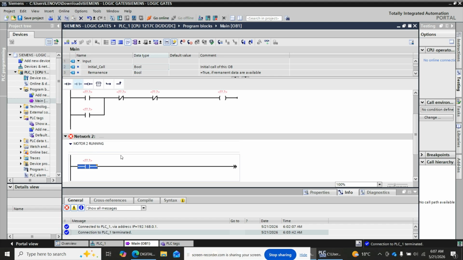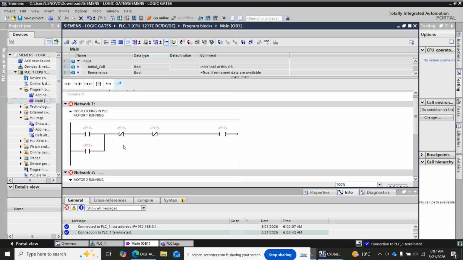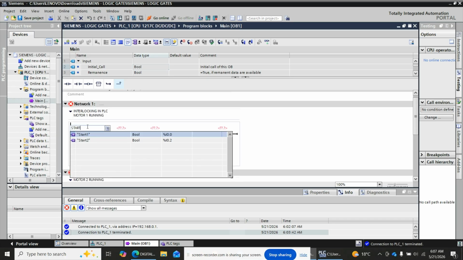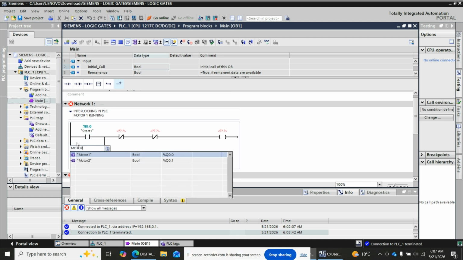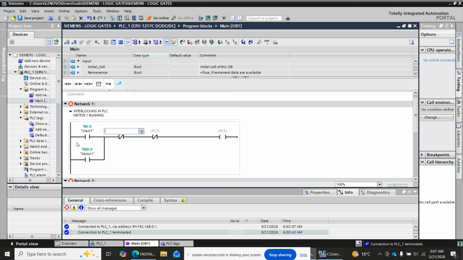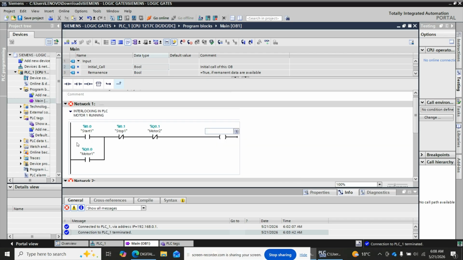So I have start 2, stop 2, I'll tag in motor 1, then output here I have a parallel to latch motor 2 and close like that. Okay, so here I have start 1, and then here I have motor 1 for latching, then here I have stop 1, then here I have motor 2 for interlocking, then here I have motor 1.